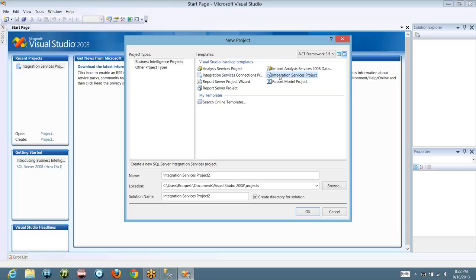Now let me take the Integration Services project. I'll name it import, export, check. I'm giving some dummy name. Please give proper names while giving project names. It should give some meaning of what the project contains, what is the base or what is the functionality involved in the project.